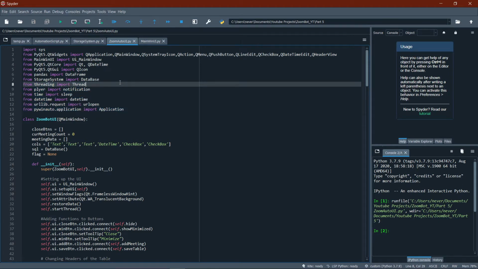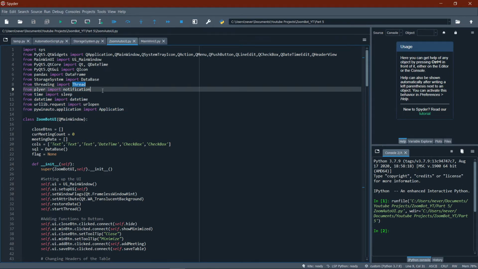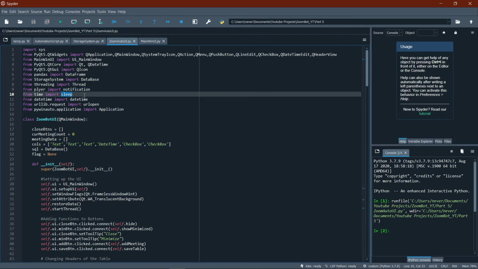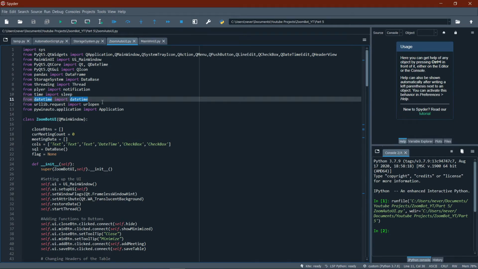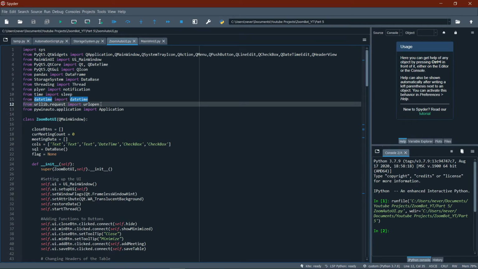So the first module is our threading module. The second one is our notification module, which we imported from Plyer that we installed in the beginning of the video. And the third one is our sleep function from our time module, which most of you guys must be familiar with. And then we have the datetime module, and with that we also have a urlopen module, which I'll explain why we need it in the code. And last, we have our pywinauto module, which is used to automate Zoom.